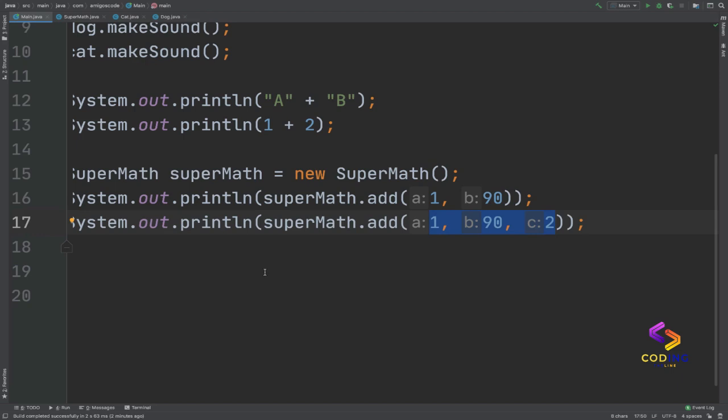which is this example here. If you have any questions on this, drop me a message. Otherwise, let's move on.